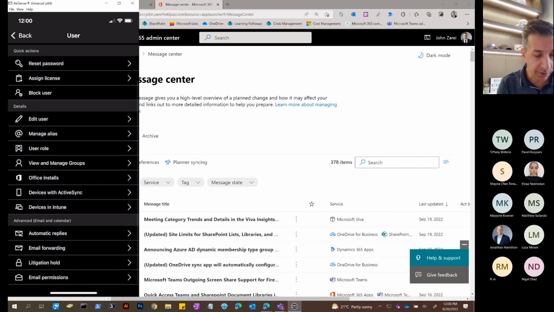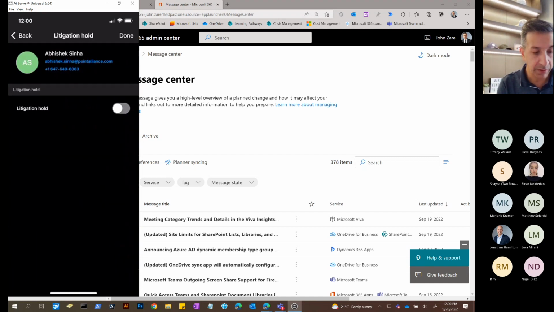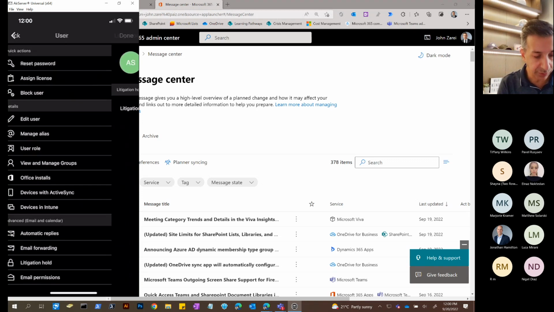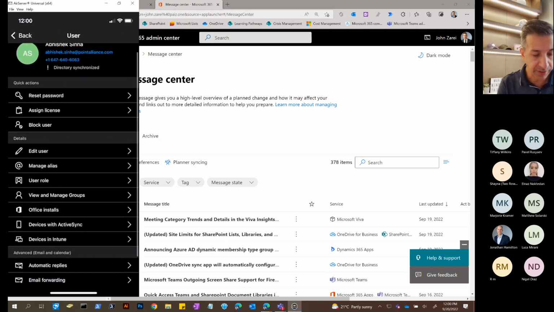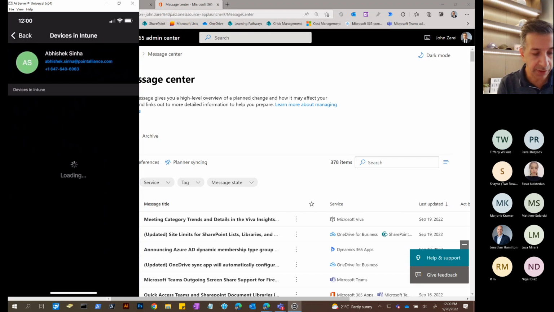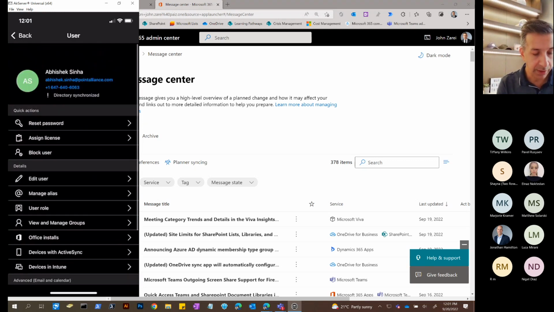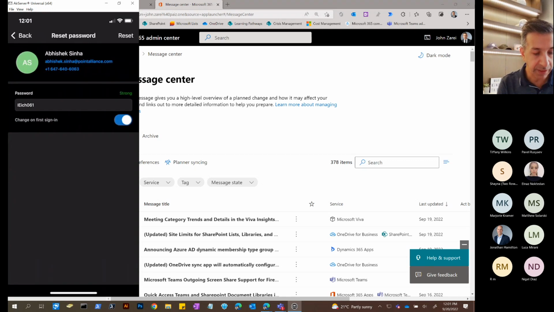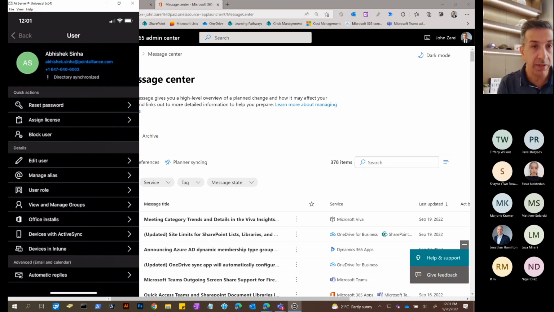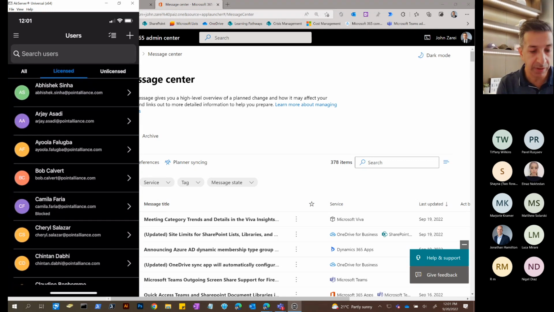Let's just say you need to put somebody on a legal hold, for example, even just as easy as that. Checkbox. So you don't have to be at your desk to do those kinds of things. Devices in Intune, in case you are using that. Again, in this case, we are using that. So we can say the person has 2 devices and it is compliant. And reset password, very easy. I can reset the password for them and have them get an email. So again, all done from the admin client, and you have lots of great features there.